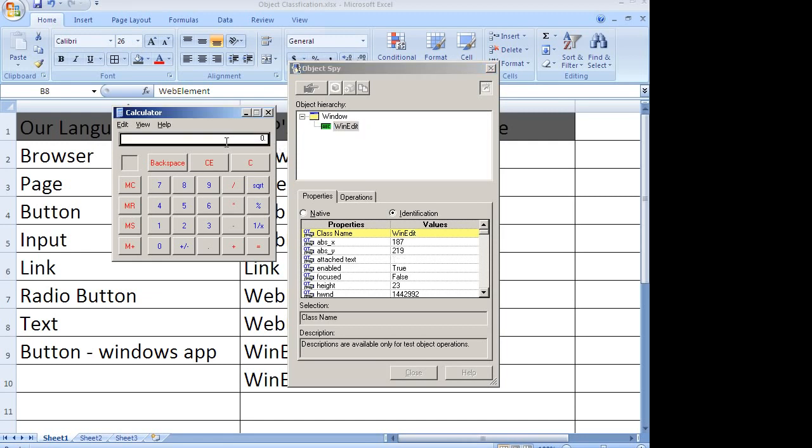This thing over here, the input field in which the results of calculations are actually displayed, this is known as a win edit.